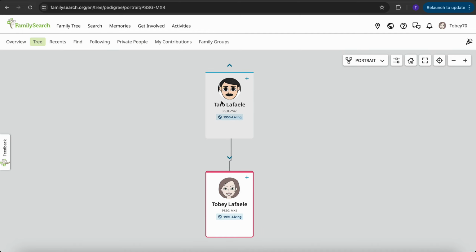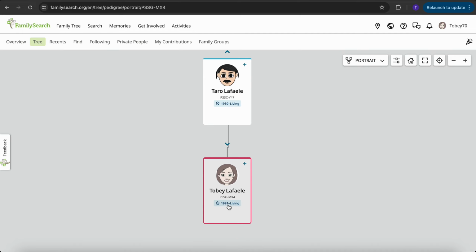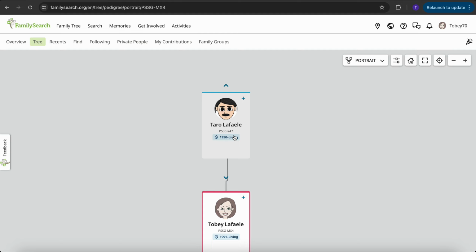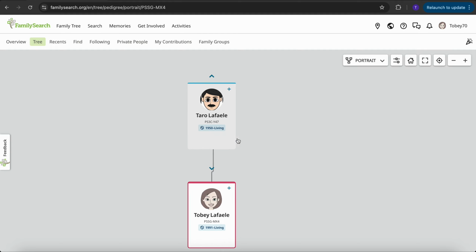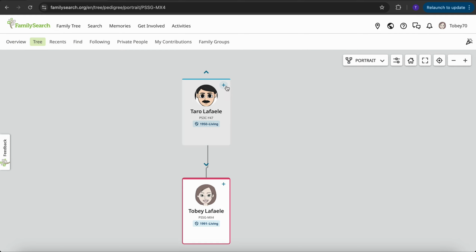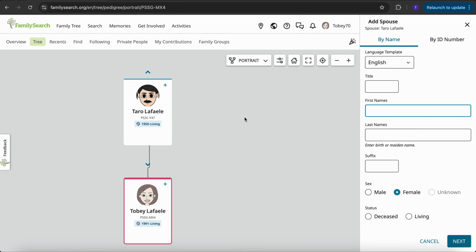So I've already added a record here. The first one would be myself. The second one would be my dad. So you work backwards as you do your family history tree. To add a record, simply select the plus sign, which is at the top right of each record. So we'll be adding my mom now. There are 2 ways to add a record, either by name or by ID number.